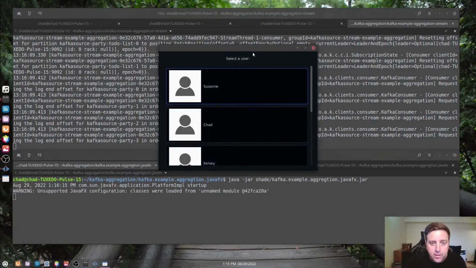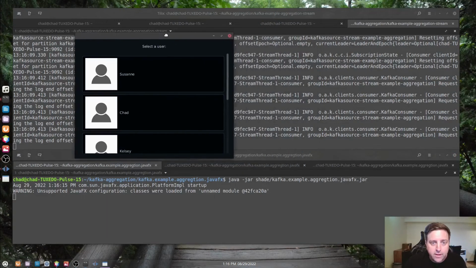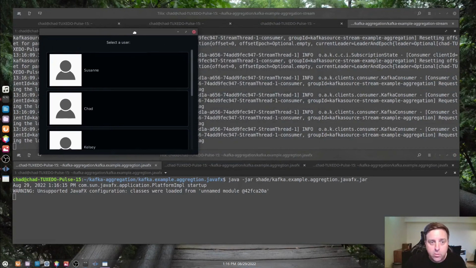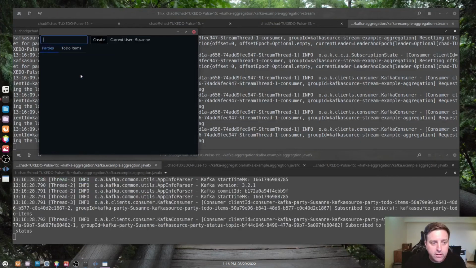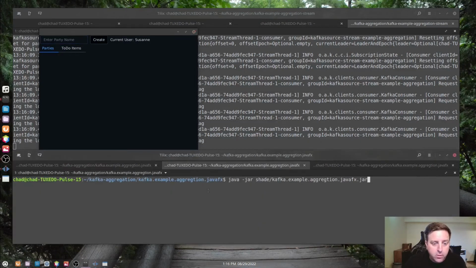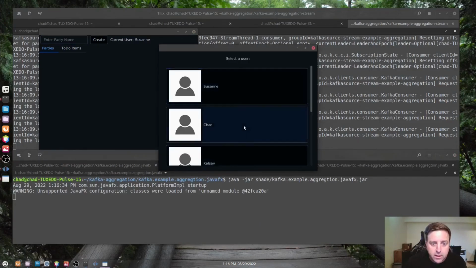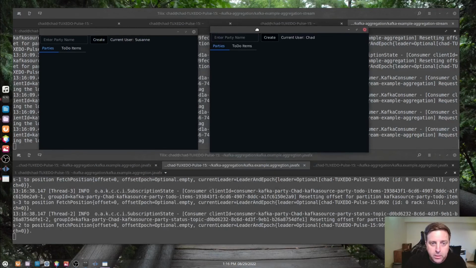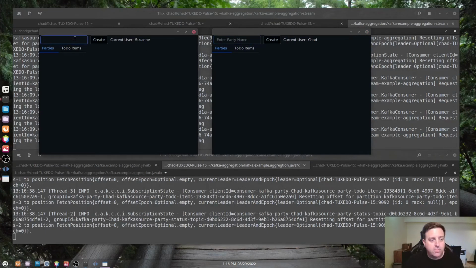Now this FX application is using the Atlanta FX theme or skin, so we get this nice dark look and feel to it. The first thing we do is select the user that we want to work with. I'm going to also start up a second instance of this application, and I'm going to select a different user. So over here I'm going to create a party.